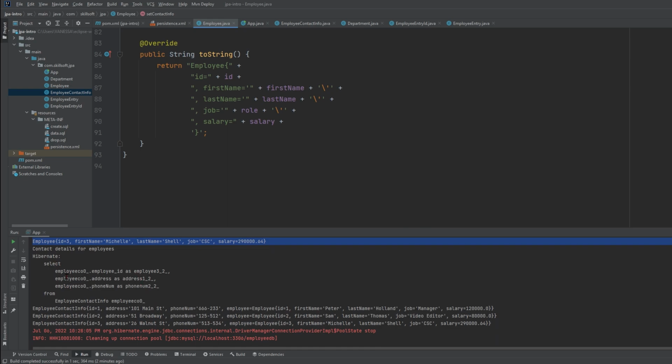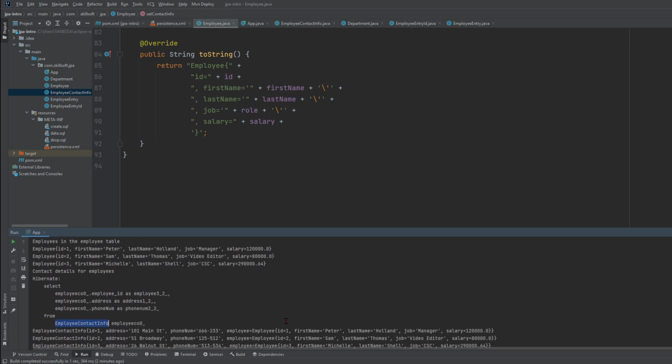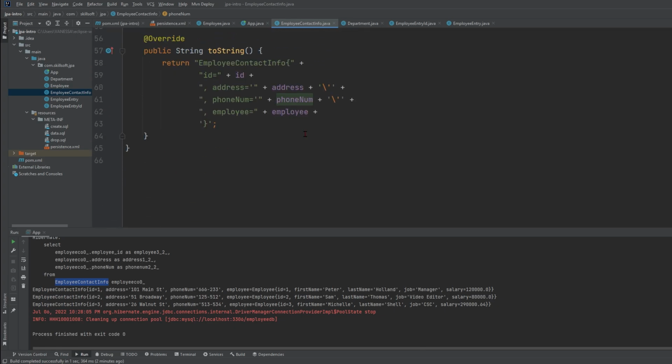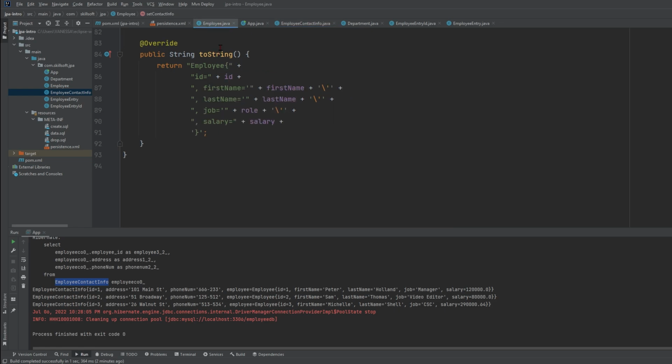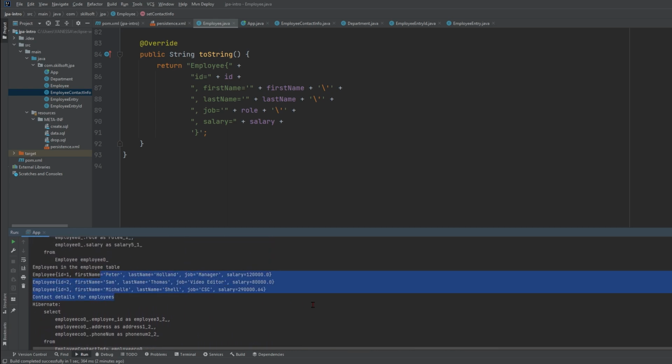We then have our Hibernate where we select from here. This is from our employee contact info. I don't think this has anything specifically to do with what we're looking at. We want to look at this part right here, so from employee contact info. From employee contact info, we're going to get our default toString right here where we print out our employee contact info. So we have our ID, address, phone number, and then we have employee, which we know is going to relate to our Employee.java. In our Employee.java, we just have employee is equal to, and then we print out everything that we had up here. So that's how we would verify our one-to-one relationship.